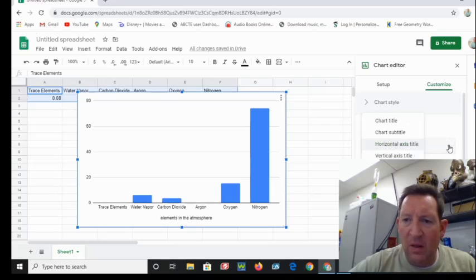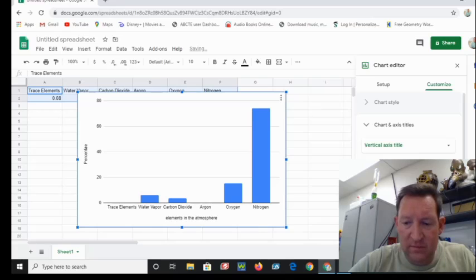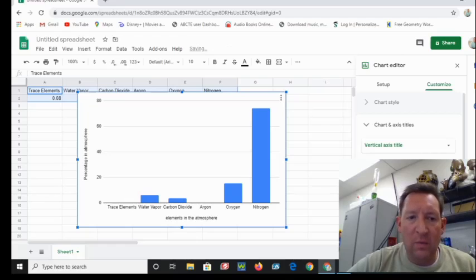The next we want to label is our vertical axis. Our vertical axis title is going to be percentage or abundance. Percentage in atmosphere. All right. And there we go, percentage of atmosphere. Then we can label our actual chart title.